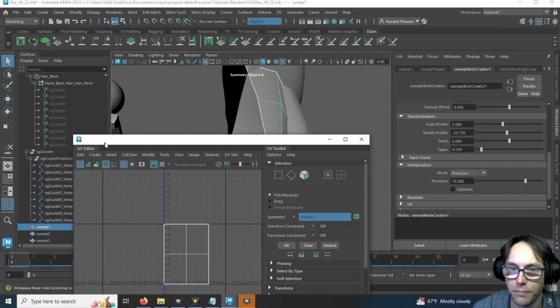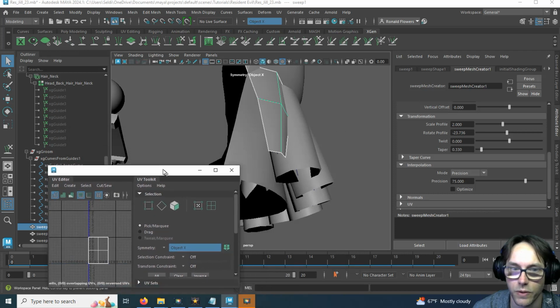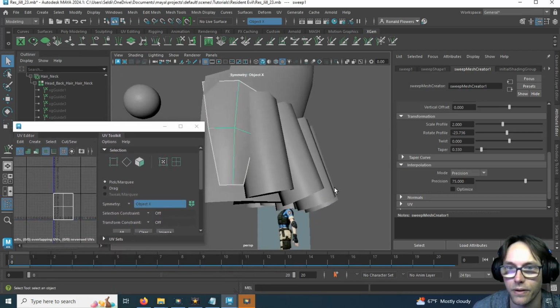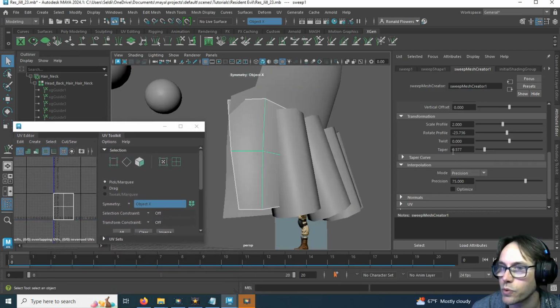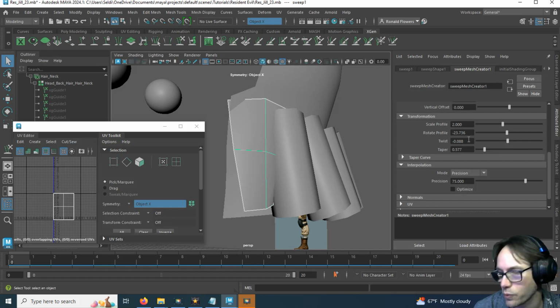So as long as we're not messing up our UVs, we're probably okay with our taper. Just make sure we're not going too heavy on the taper there. So maybe like that. Twist, you have an option to twist the hair. If you like making a ponytail or something, you can definitely do that. I'm going to leave the twist off because I don't need it for right now.